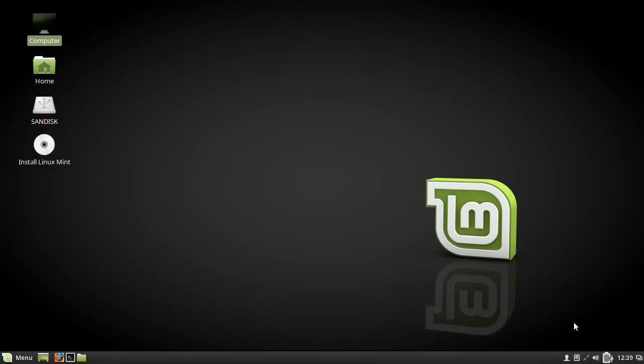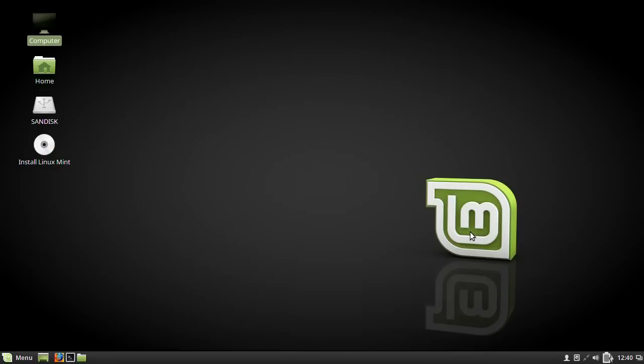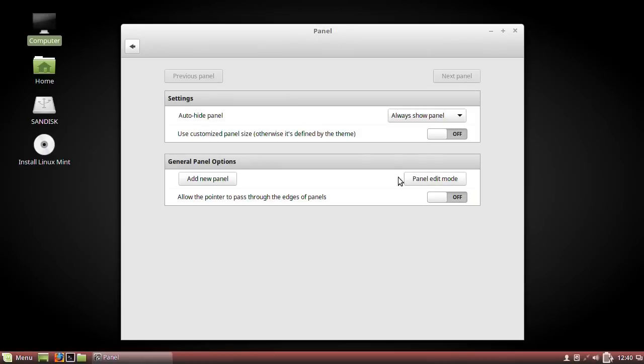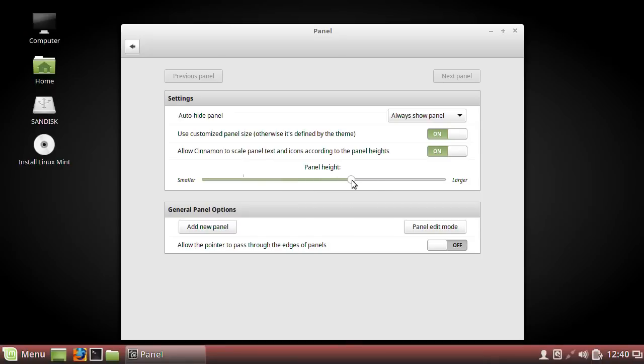I think just before we go down to the icon here, I'm going to make this slightly bigger. So I'll right-click on that taskbar and do panel settings. And I'm going to use a customized panel size and then make that panel quite a lot bigger, and it'll scale everything else in proportion. That's much easier to see, at least for me. In time, I would change a lot of the fonts here, but for the moment, that will do.